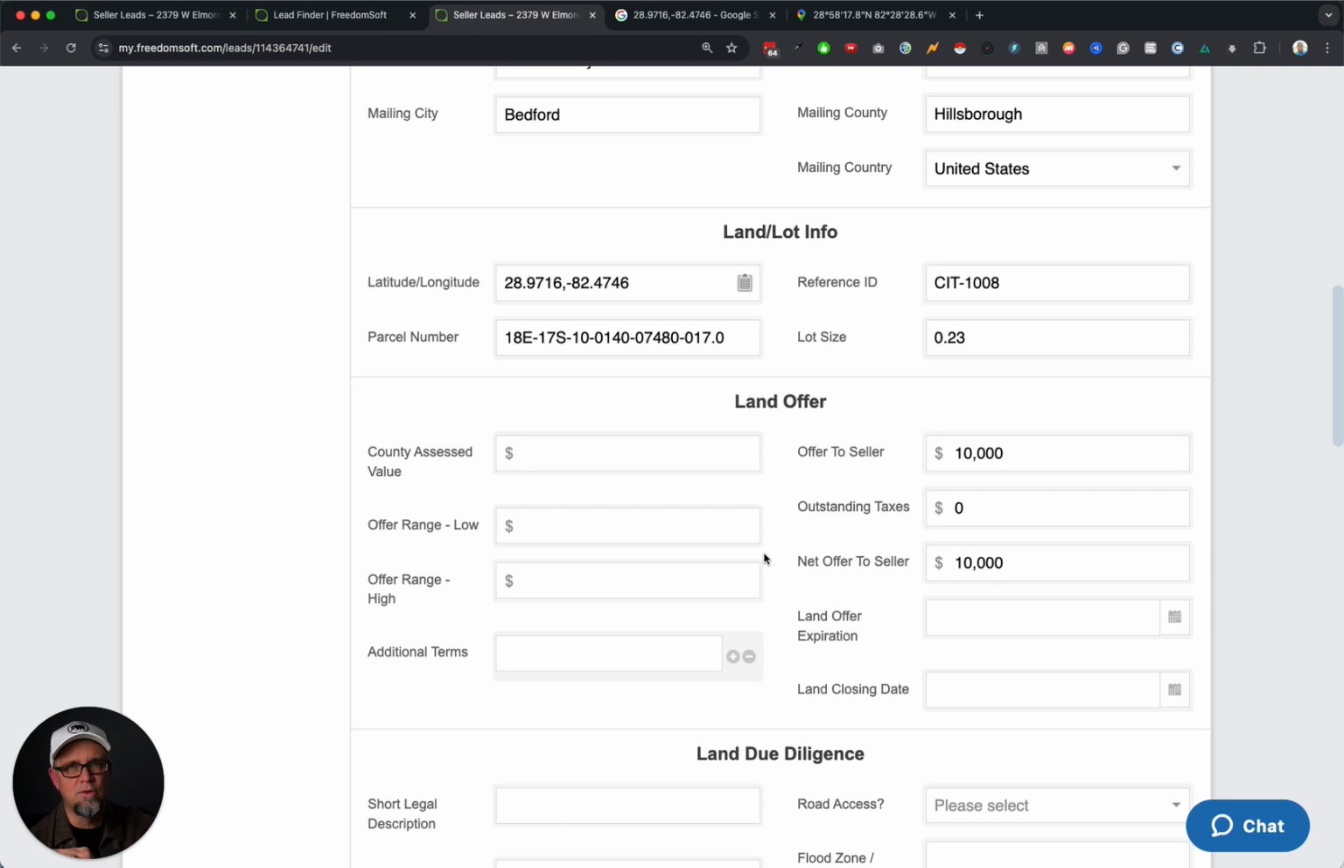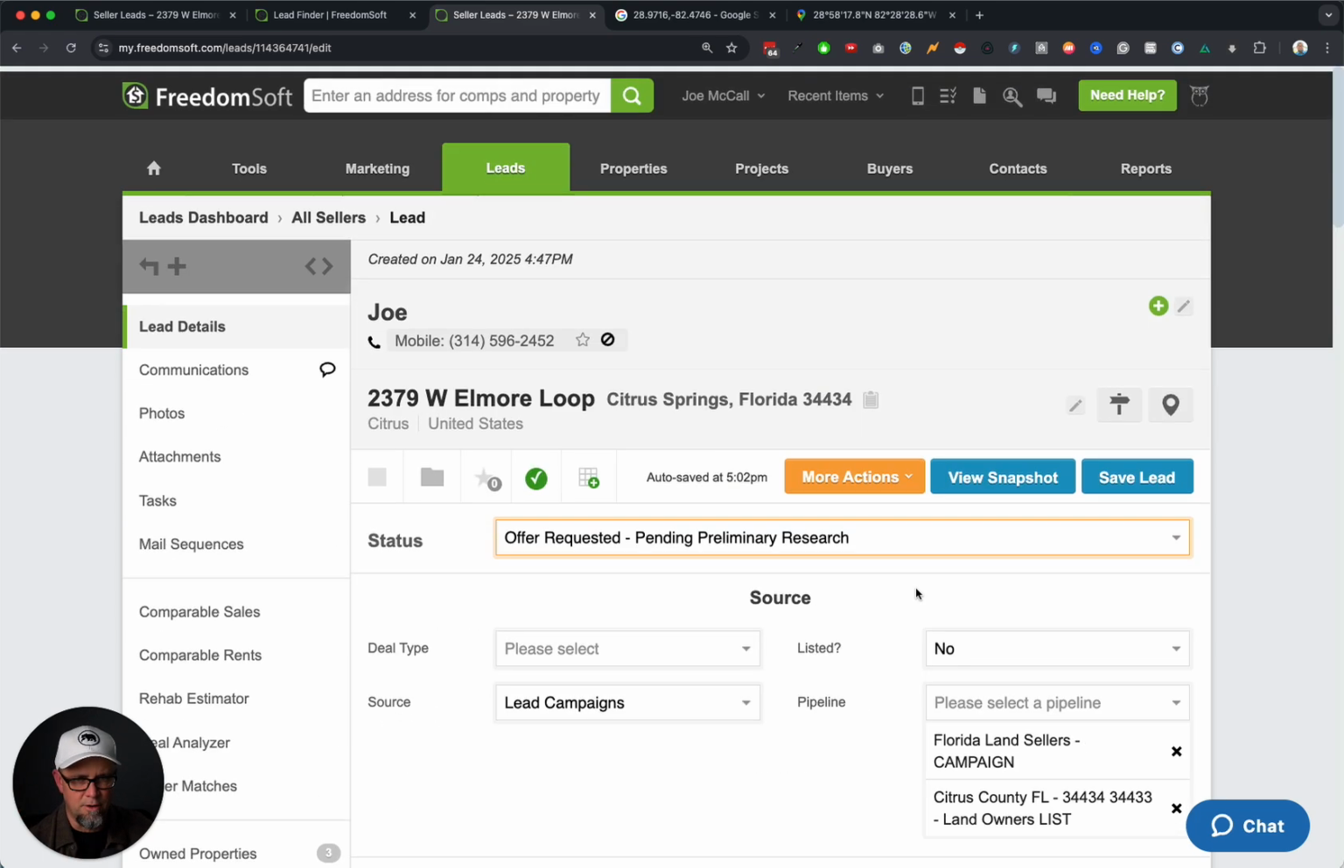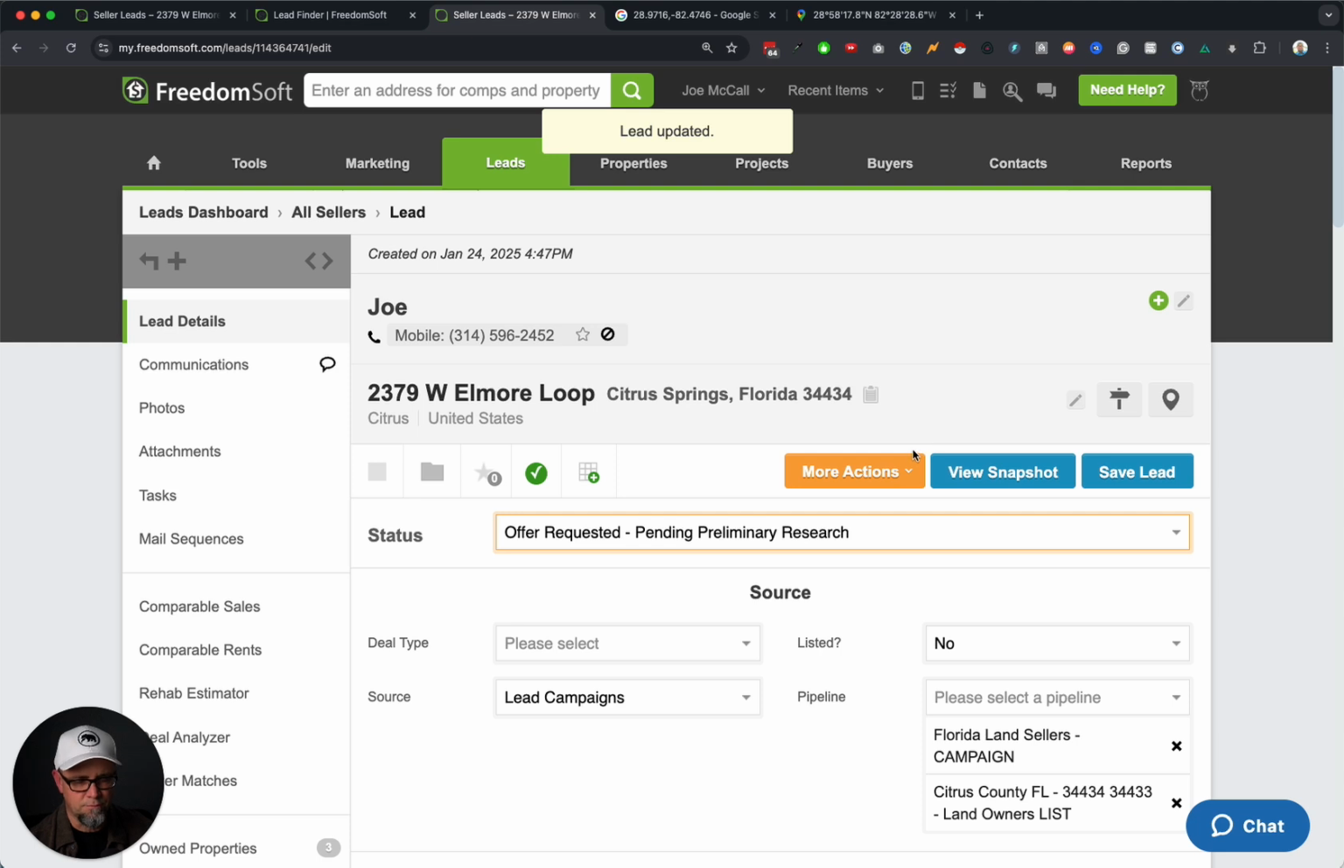Also, later on, I'm going to show you a range postcard that I use. In my step sequence of follow-up, I have a postcard that basically says, hey, I can offer you between this and this if you're interested. So let's do that: 8,000 and 12,000. That's going to go into additional terms for the range postcard that I'll show you later, but I'm just putting that there. All right. So we'll just save this, update it. I'm ready to send this guy an offer.